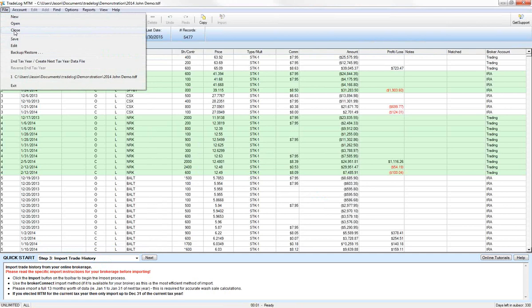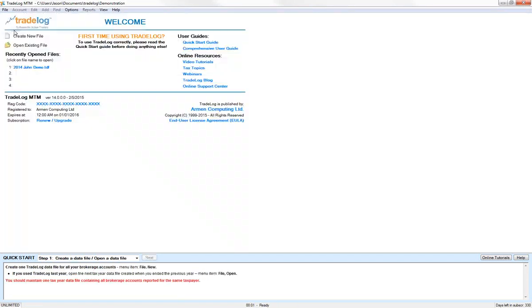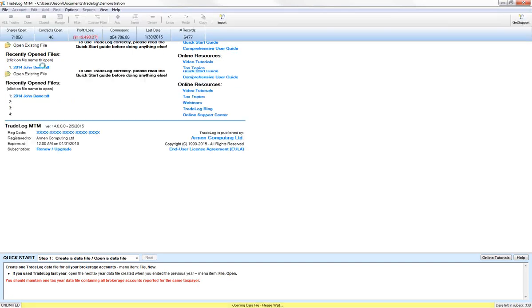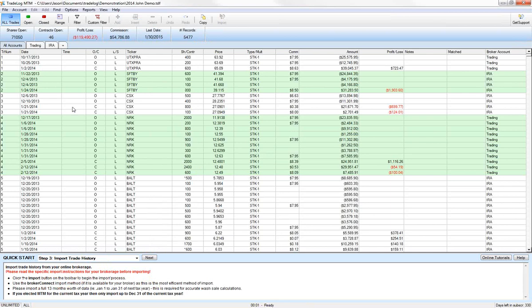Now, I'm going to close the file and go back to the welcome screen. If you have used TradeLog and you use it once a month or fairly frequently, then usually you can find your files listed under the recently opened files right here on the welcome screen. So if you see your file there, you can just click on it, and that's going to open up your file.